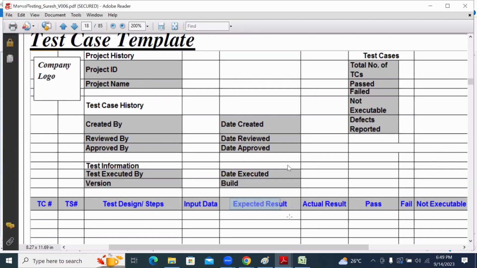Take the next one, expected result. Write the description: result based on the requirement document.